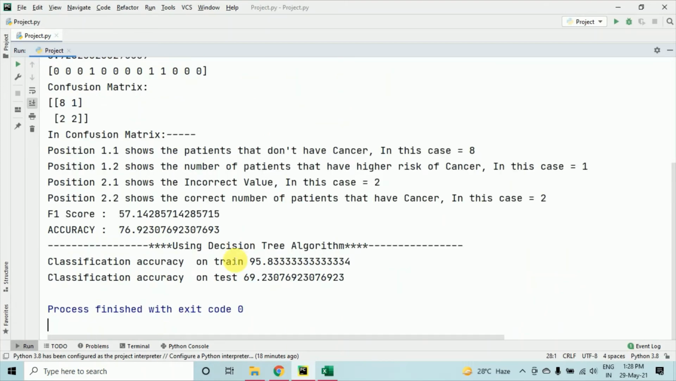Position 2.2 shows the correct number of patients that have cancer, so that is 2 in this case. Then here you can see the F1 score and accuracy. 76% accuracy is coming with the help of the KNN algorithm. And when we are using the decision tree, the classification accuracy on the test and train model is coming. The training model is giving 95.8% accuracy, and the test data is giving 69.2% accuracy.